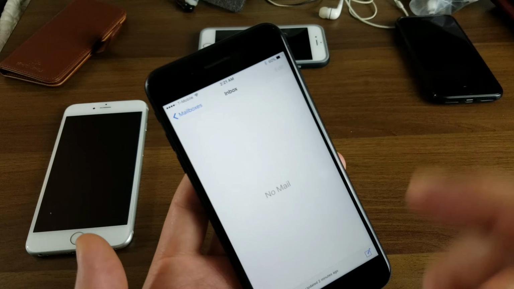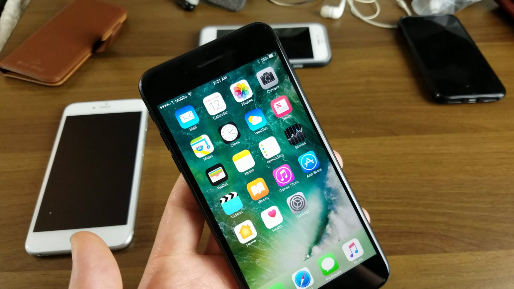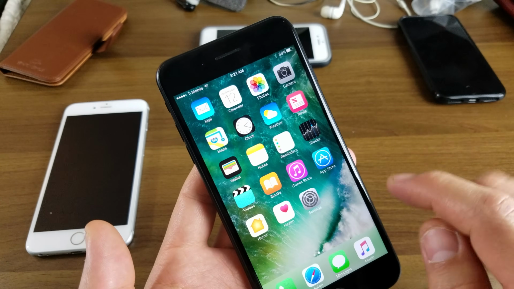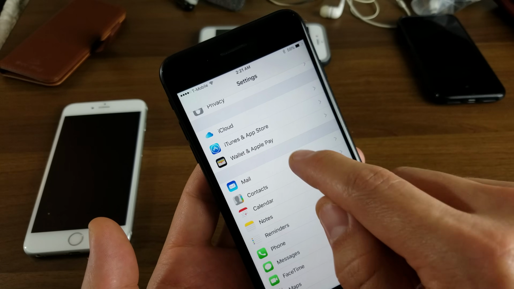Okay, now the thing is, if I want to check my email now, I just simply tap on mail here. Okay, and all your emails are going to be listed in here. Now the thing is, if you have multiple emails in there, what you may want to do is change your description, go into settings, back into settings, go into mail here.